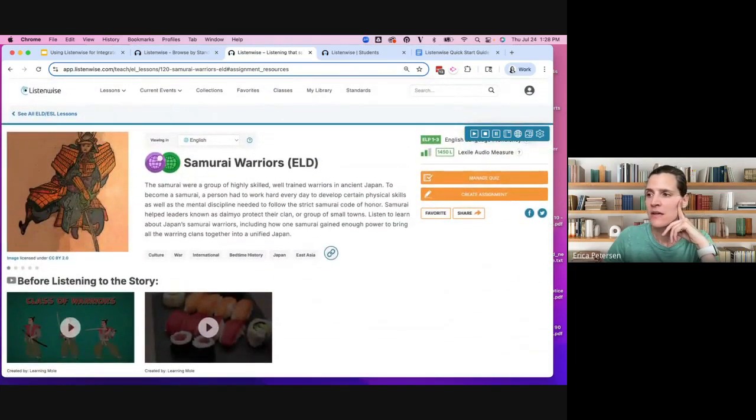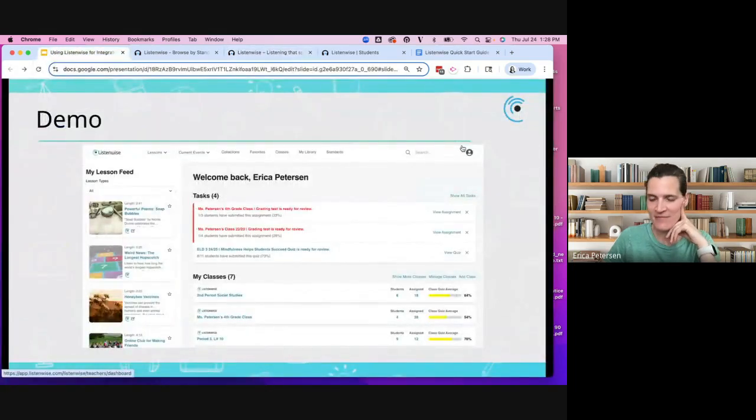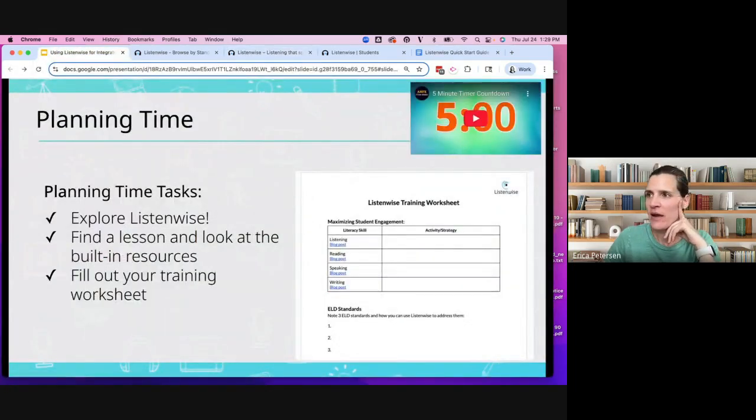Okay. I think we covered everything, at least for this section. I'm going to give you 5 minutes now just to play around. I do have a worksheet for you if you like taking notes on what you're learning and don't want to forget it. I'll throw the link into the chat box and you can make a copy of it. Essentially, it has you take notes on different strategies you can use to work on the different literacy skills, or if there are specific ELD standards and how you want to use Listenwise for it, jot it down now. But feel free to note that wherever it makes sense for you.